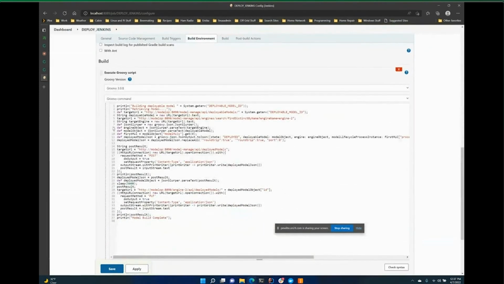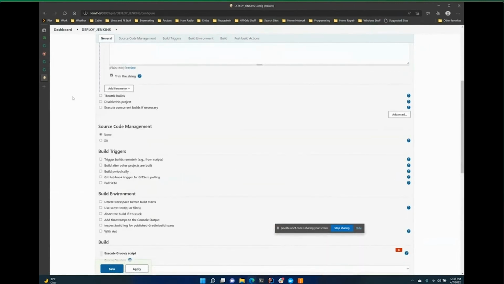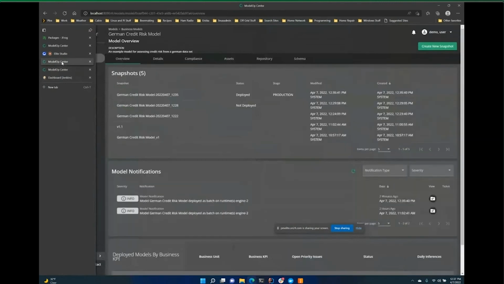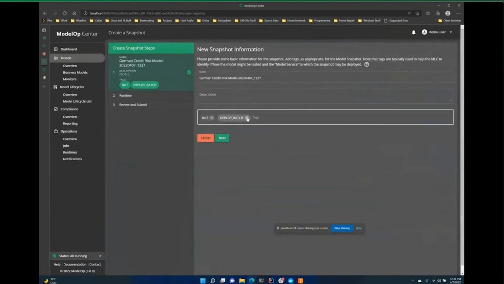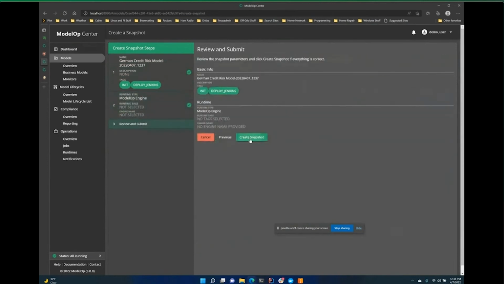So, we can do that to just show you the ultimate flexibility. As I said, we could use more traditional techniques and use the artifact repository plugin or others, and pull it from there. But I want to give you the overall view of what this looks like. And we're going to track this within our system. So we're going to create a new final version of this one here. Instead of deploy batch, we're going to do deploy Jenkins and fire that off. And then we'll go ahead and create that snapshot.